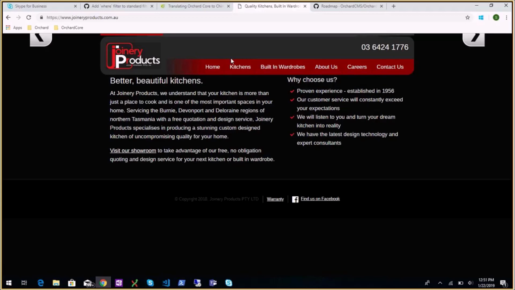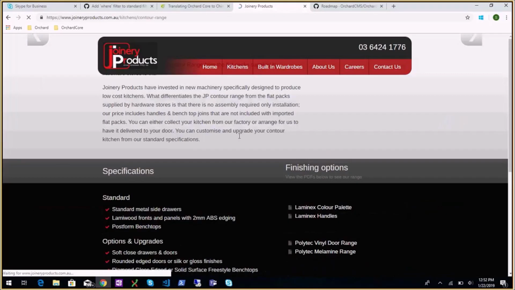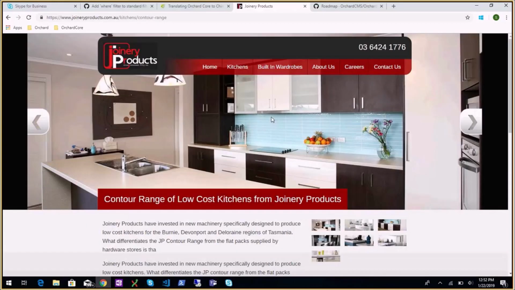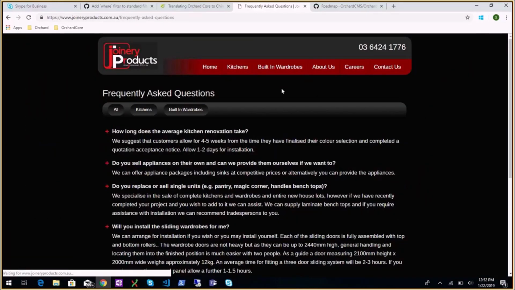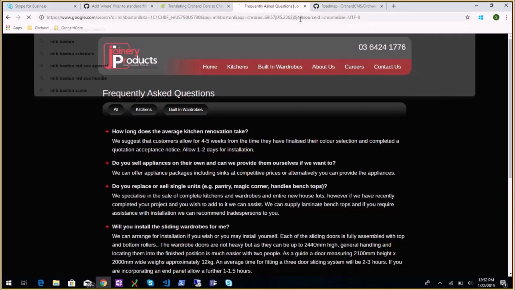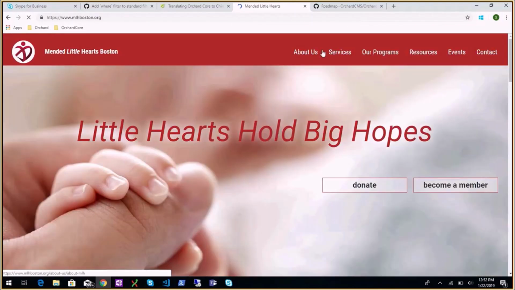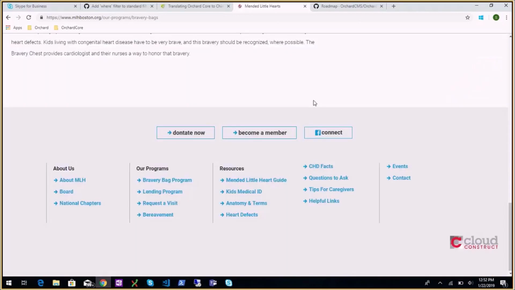kitchens. So we shared it on Gitter. Okay, it works. It's quick. He migrated it to Orchard Core. He's happy with that, so we are happy with that too. Yeah, and MLH Boston. This one was updated this morning with the latest dev. Super fast also.